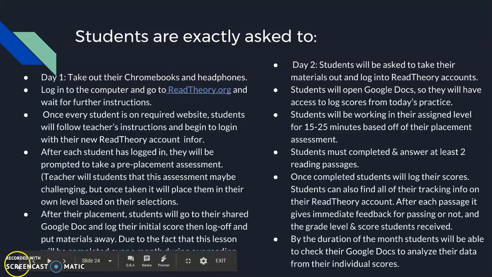The skills and knowledge required of students: they must have a Gmail account and high-speed internet. They must know how to log in to a computer, to use a mouse and keyboard, to read instructions, and listening and follow-along skills are really important.